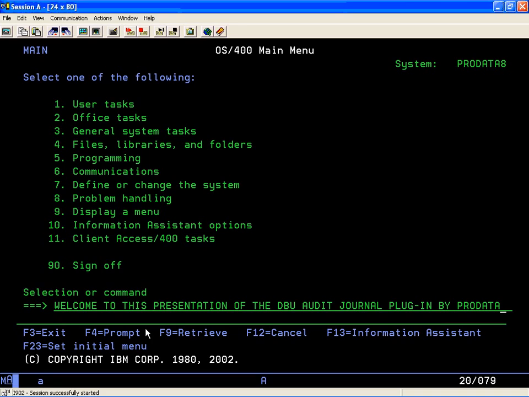The DBU Audit Journal plugin is available with current updates of the DBU 7.0 software. This is the complete version of the DBU Audit Journal plugin that will expire 30 days after you start the audit journal. The DBU Audit Journal plugin uses IBM journaling technology to write entries to a journal receiver detailing the changes made using DBU. This does not affect any current journaling you may have in place.